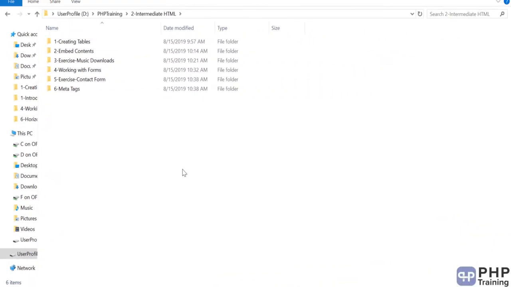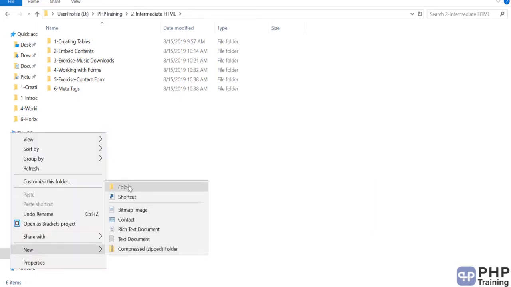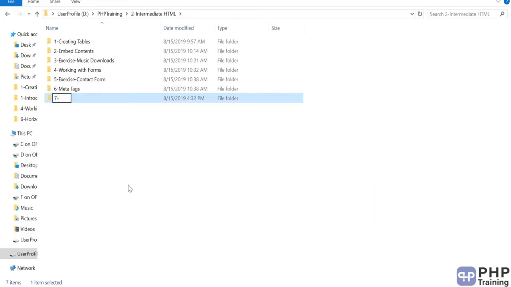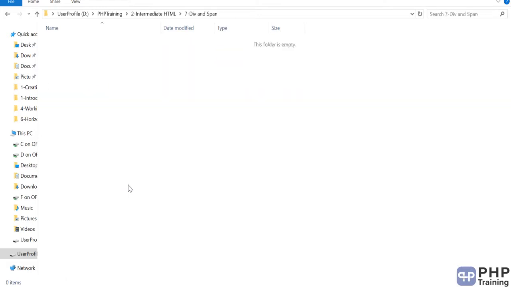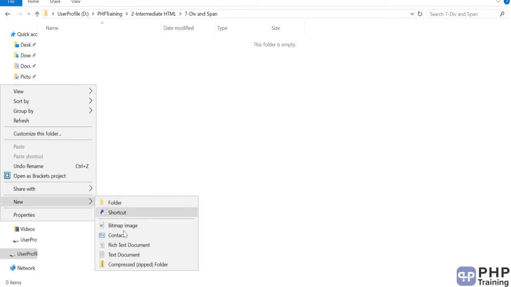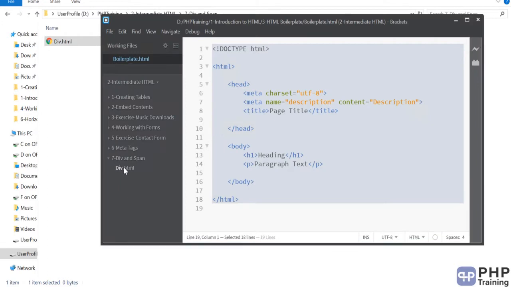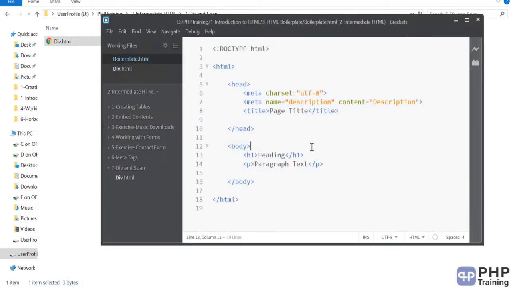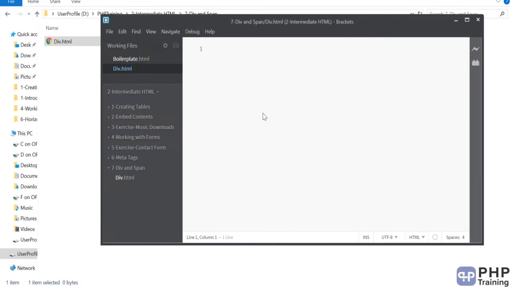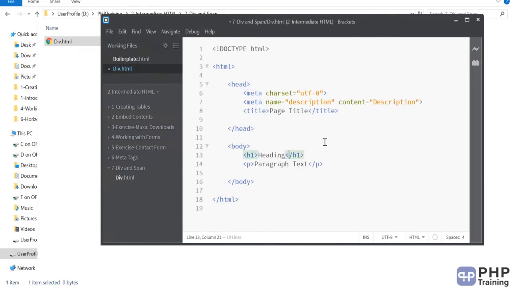Let's understand two more tags, that is div and span tag. So for that, let's create a folder. Call it div and span folder. And then we'll create two separate files. One is div to understand the div tag. Then we'll create one more for the span tag. So let's go to Brackets. Open the div file. We'll copy the boilerplate and we'll call it div tag.